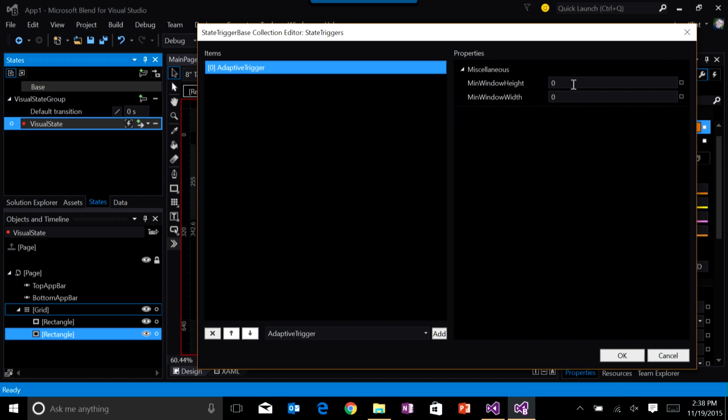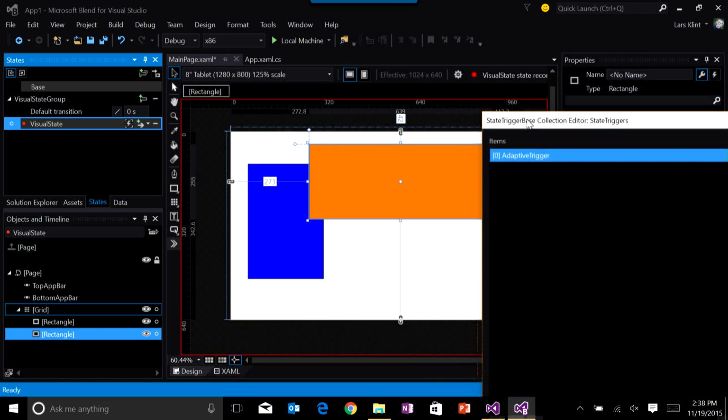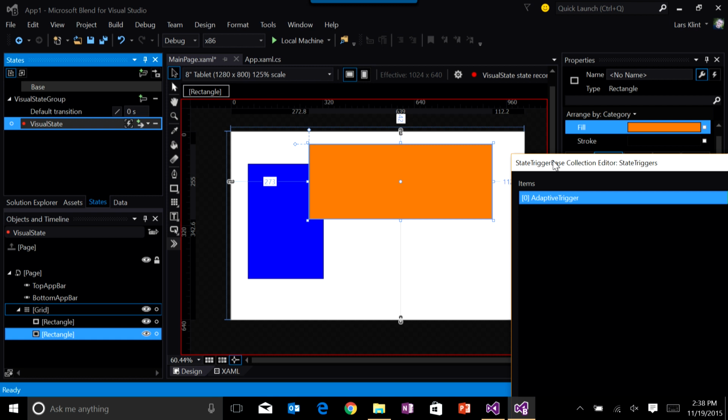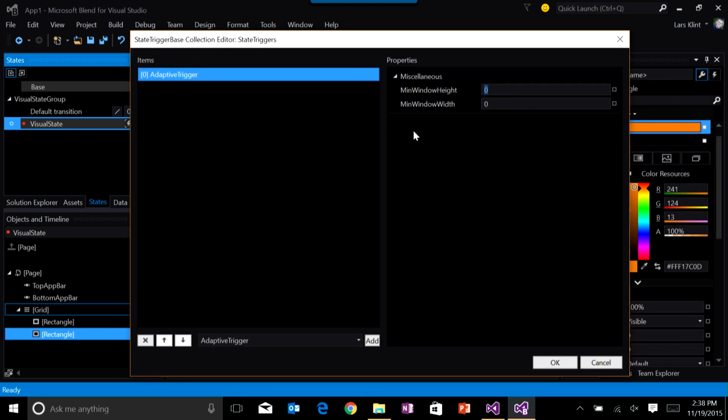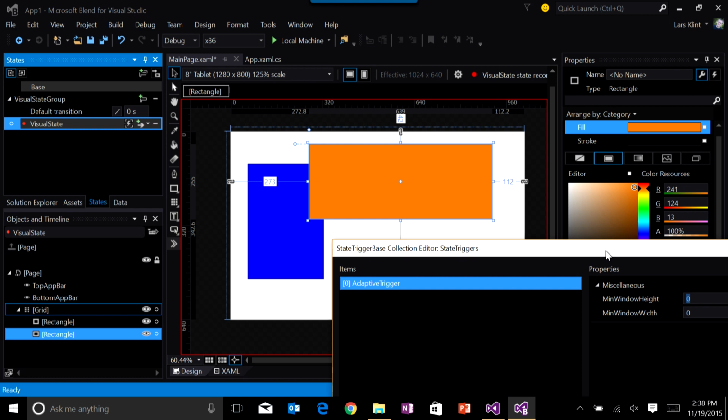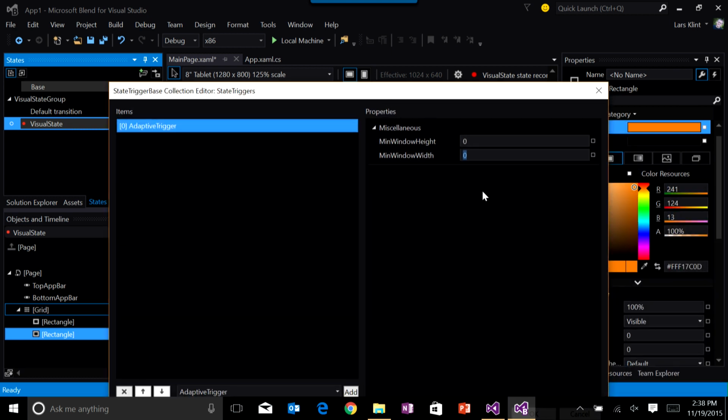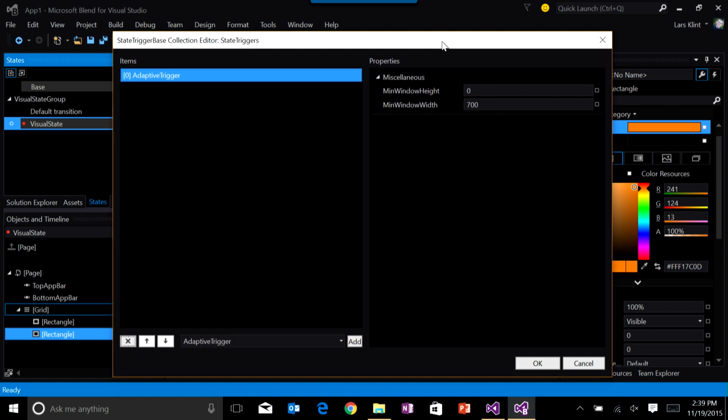And we're going to change this. Oh, by the way, don't forget to say this. You see the red border around it, it's very important. That means it's recording. So I'm now doing things for this particular visual state, which is over here. And I'm going to add this adaptive trigger. And I'm going to say that the min window, actually height is fine, min window width for this is going to be 700. So that means that this state will trigger if the minimum window width is less than 700.